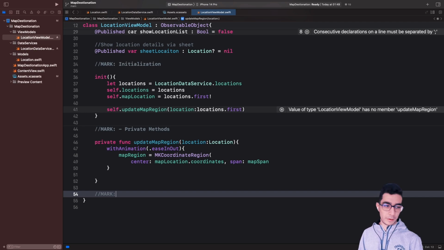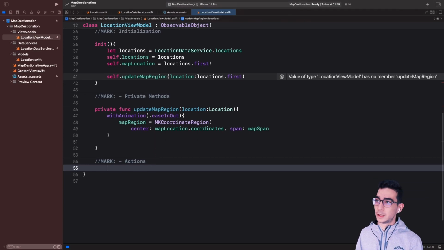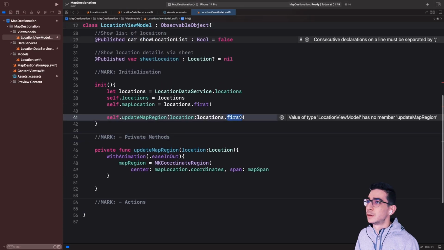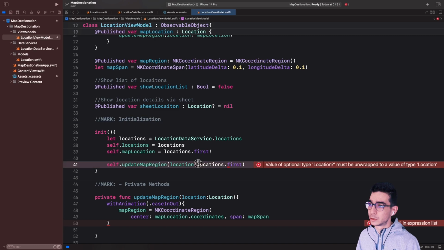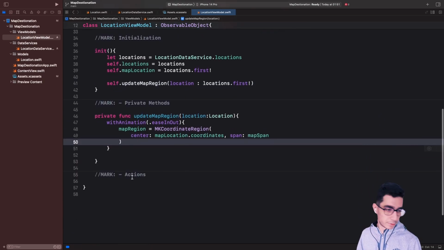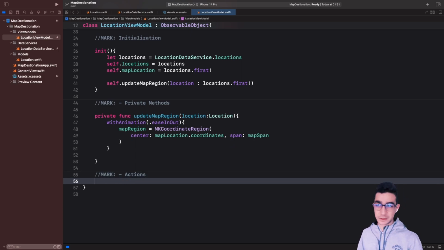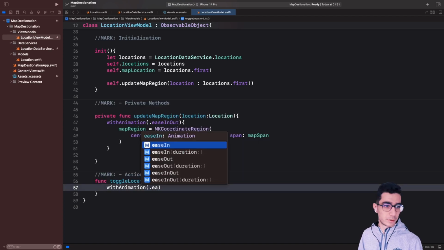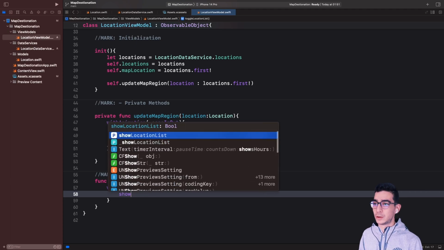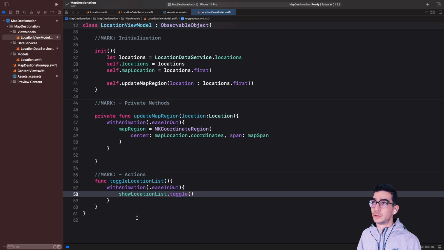Okay, we have this private function, and we have another mark here. We have actions here. This is a var variable. Let me add some spacing here, and yep, we have an exclamation mark here, and before that, parentheses. Okay, nice. We don't have any errors right now. So for actions we have the function for toggle location list, and here we have with animation, ease in out, and here we have to show location list dot toggle. Let me just show you this one, show location list.